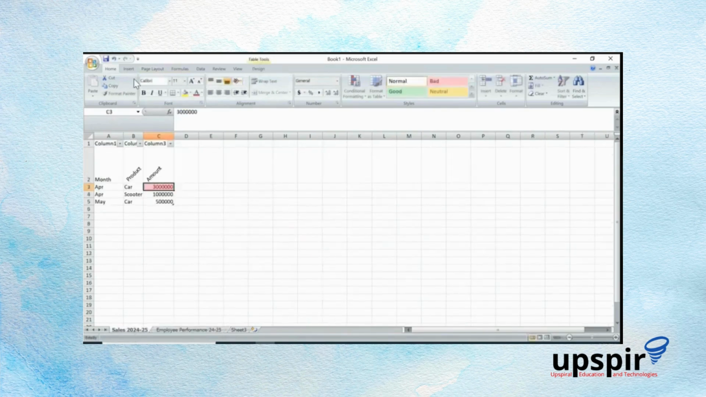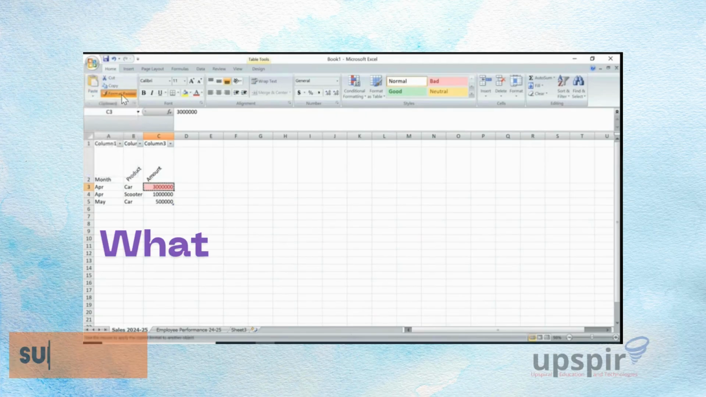So let's come back to this toolbar now. The first thing is the copy paste functions. Here also you can find them. Cut and copy are there. You can use the toolbar, and also the keyboard. Control C is for copy, Control X is for cut, and Control V for paste. And what is this format painter?